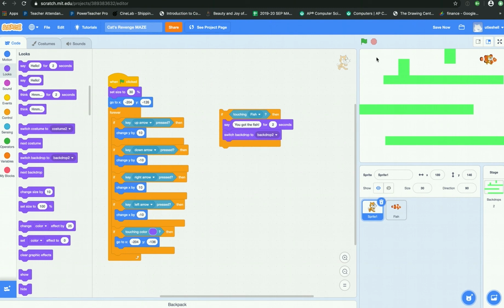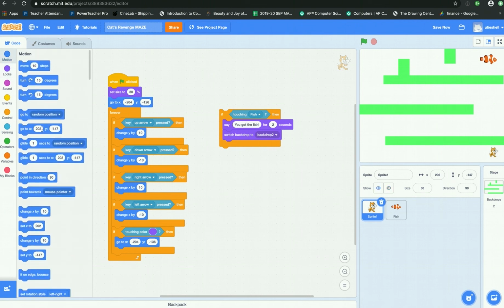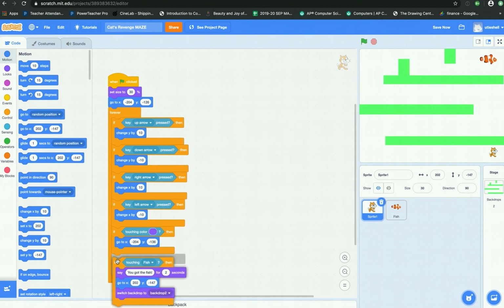The other thing is, now in our first maze, my cat started here. In this green maze, level 2, I want my cat to start here. So drag your cat wherever you want to start in this new maze. Go back to motion. Your updated coordinates will be here already in this go to XY. Let's place this inside of this conditional, and now we're ready to start the second level of the maze. Now, you might want to move your goal as well, the fish. The fish might move too. In this case, my fish is not going to move, so it's going to stay right here. But this conditional does need to go down here.